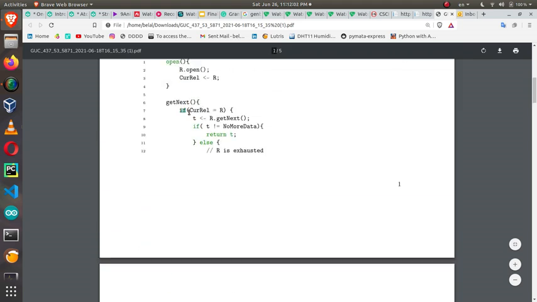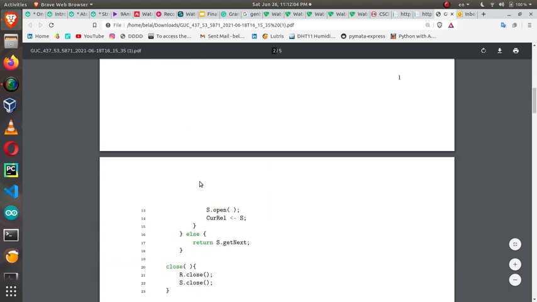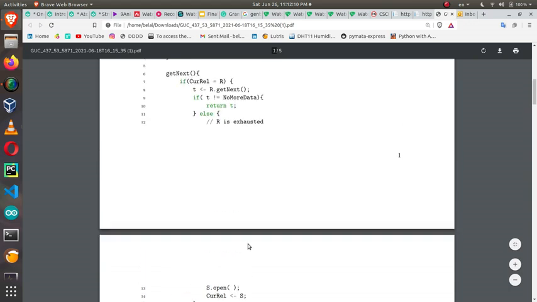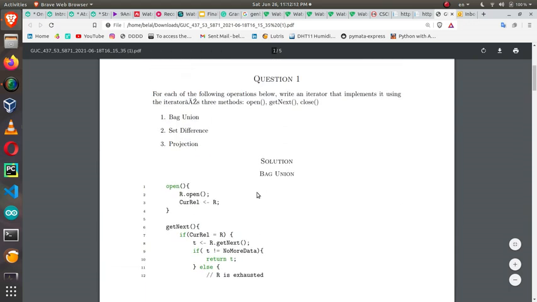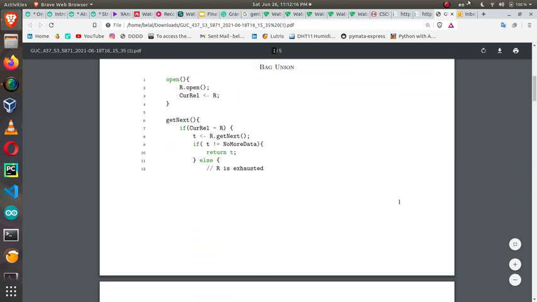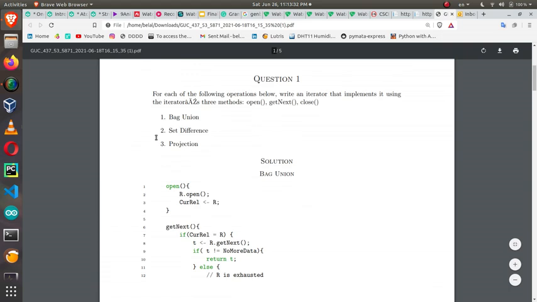And if the current relation is not R, if it's S, then return S.getNext. Let's exhaust S. Okay, so this is how the bag union operator or iterator works. Okay, the last one is the set difference operator.